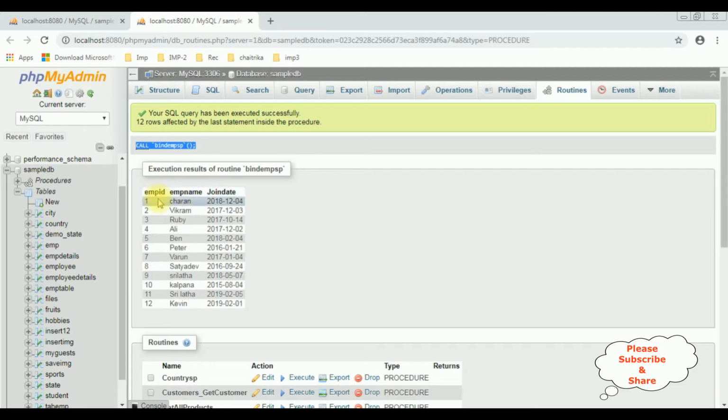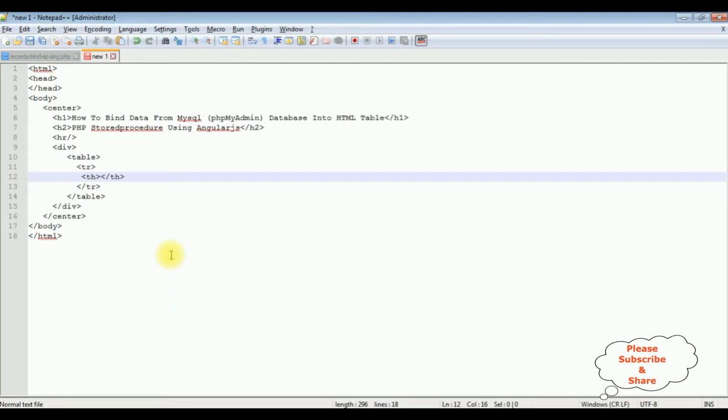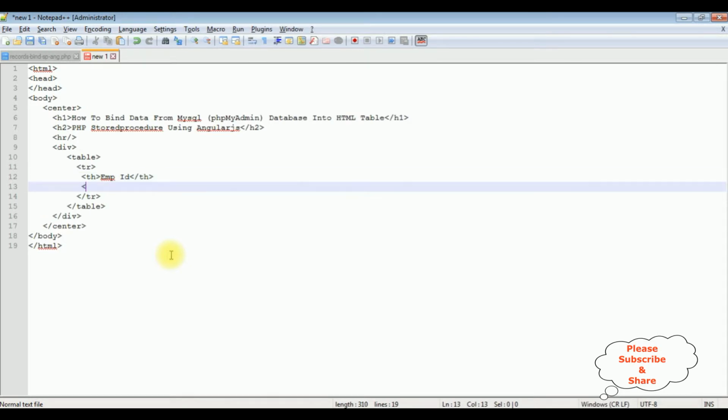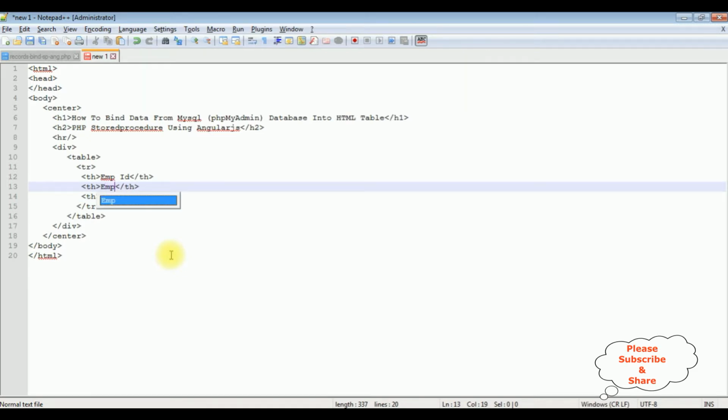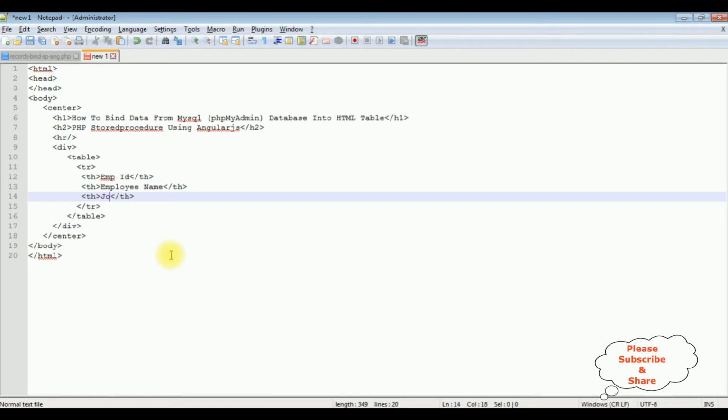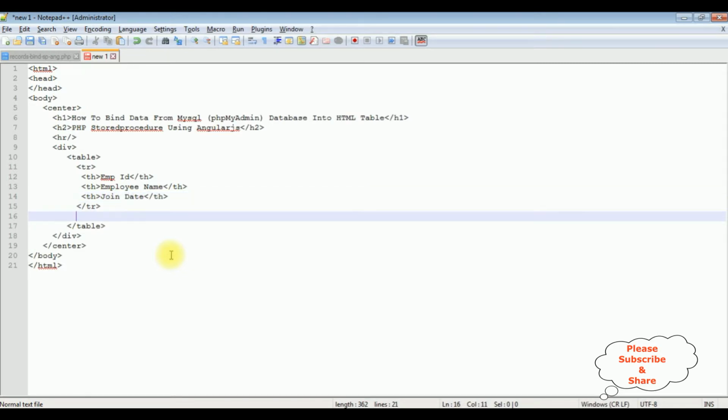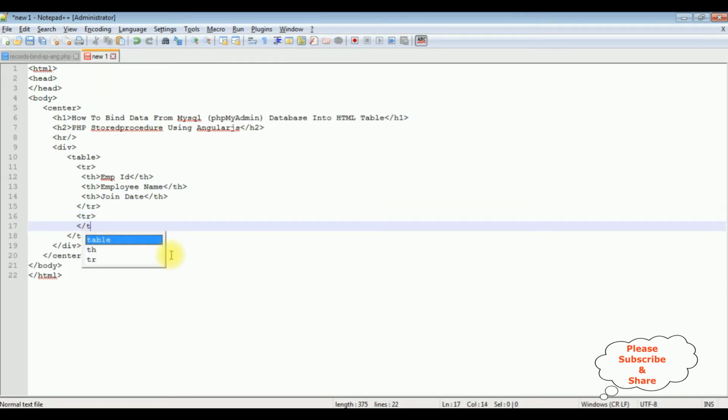Let's add these headers in the table. emp id, th. I'm closing the th. Let's copy this one. th, employee name, and join date. After that I'm adding another tr to bind the table rows.